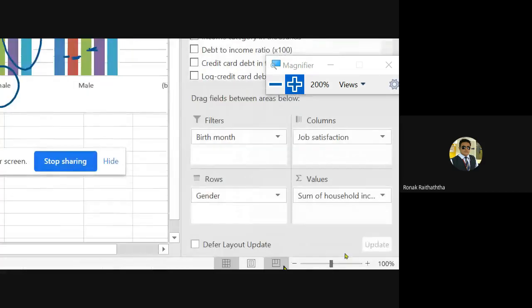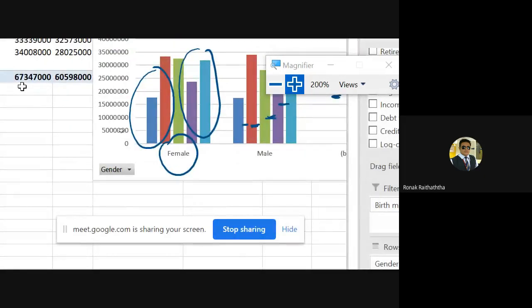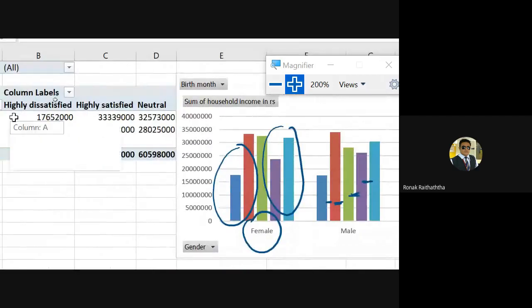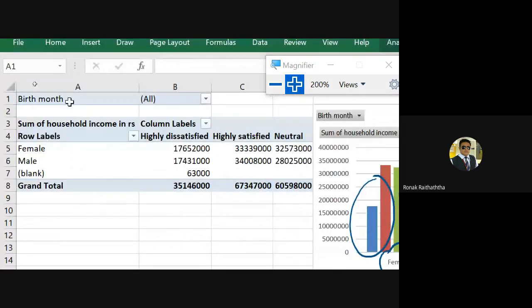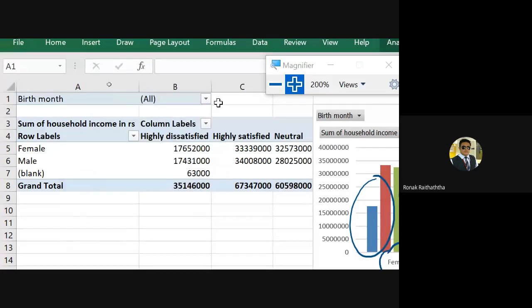Okay, so here we have the sum of household income, but see, the task is not over yet. I am just supposed to find it for all the people who are born in the month of odd ones. So everyone should be able to see. Here in the pivot table, if it is created in case, you may go to this button all, and you may select all the months which are coming into the odd months. That is one way.